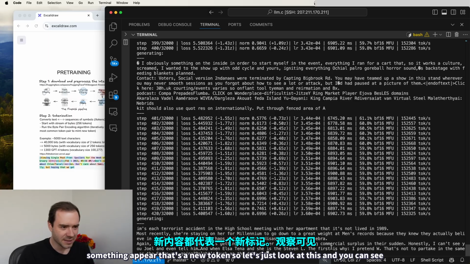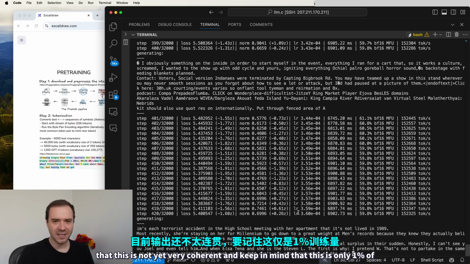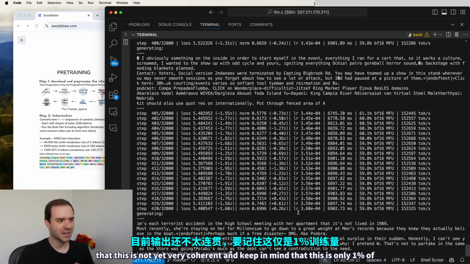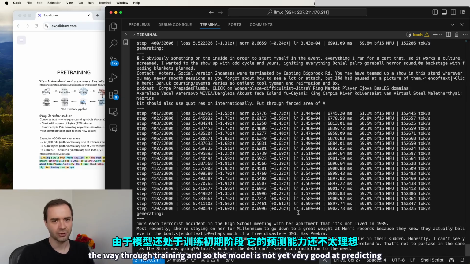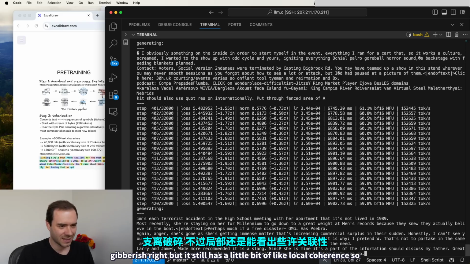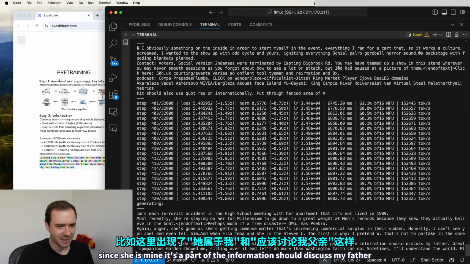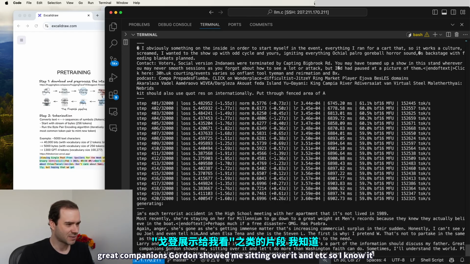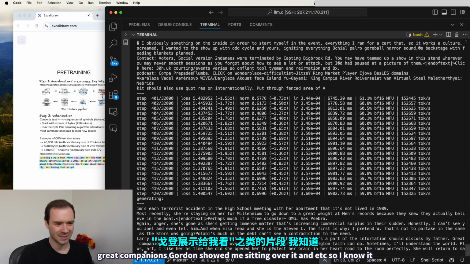So let's just look at this, and you can see that this is not yet very coherent. And keep in mind that this is only 1% of the way through training. And so the model is not yet very good at predicting the next token in a sequence. So what comes out is actually kind of a little bit of gibberish, right? But it still has a little bit of local coherence. So since she is mine, it's a part of the information, should discuss my father, great companions Gordon showed me, sitting over it, and etc.